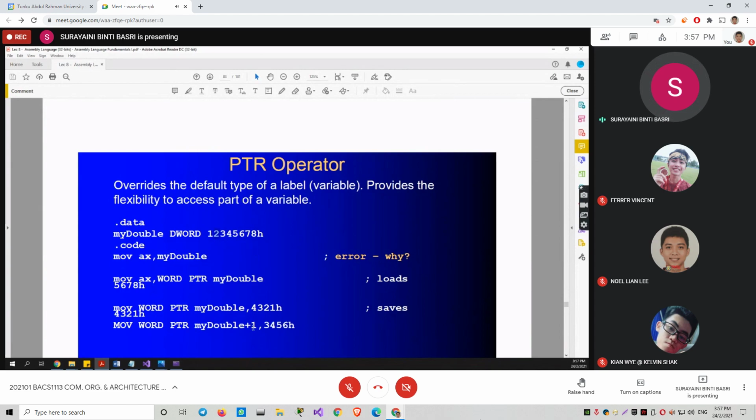Okay, because if you plus one, it will get the second location of that word. So you can get this, because it is in word size. So from this location, which is 2, you can extract this value because it is in word size.